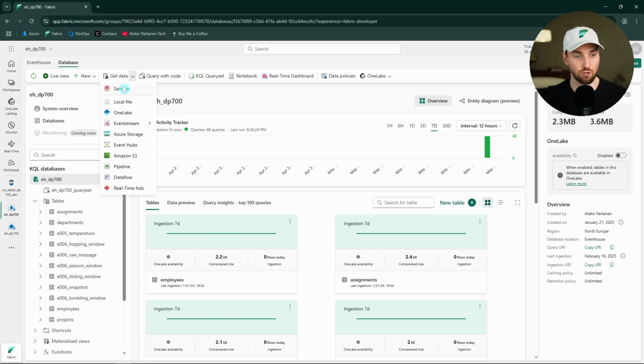And here we have a bunch of different options. So for example, we can get some sample files from Microsoft or upload local files or get some data from our OneLake and then use that event stream option, or from Azure Blob Storage, Event Hub, Amazon S3, using a data pipeline, data flow, or real-time hub. So there are plenty of options for how you can ingest the data into the Eventhouse.